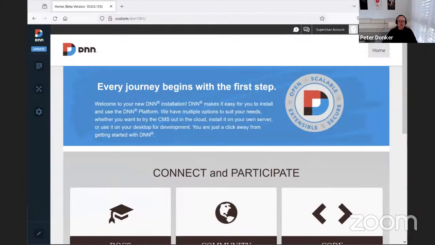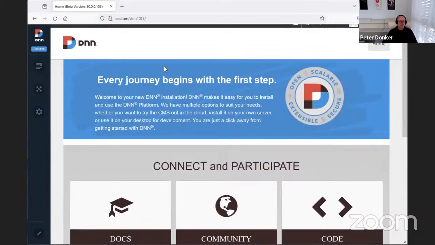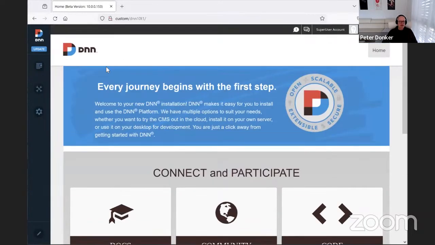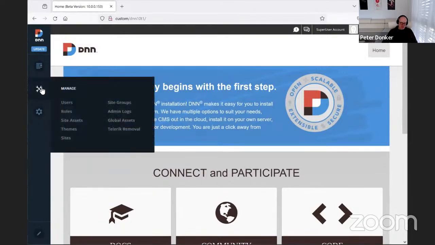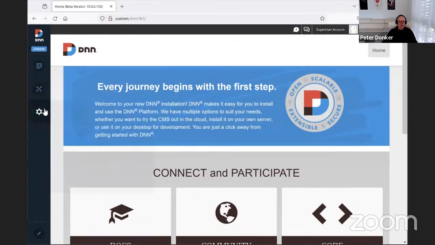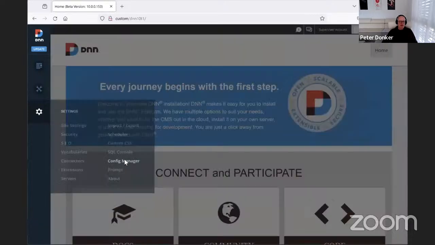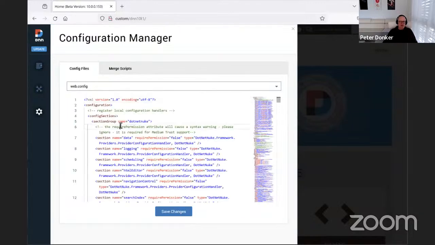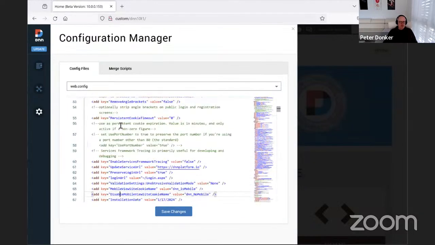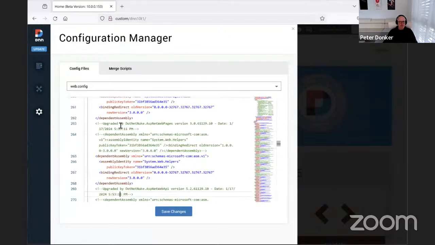So if I'm correct, you should see the DNN 10 alpha version installed here. And the first thing we'll need to do is to enable this whole token functionality in the web.config. So we're going to go to the config manager, and in the config manager, we'll select the web.config, and somewhere towards the bottom, we've got our auth systems.